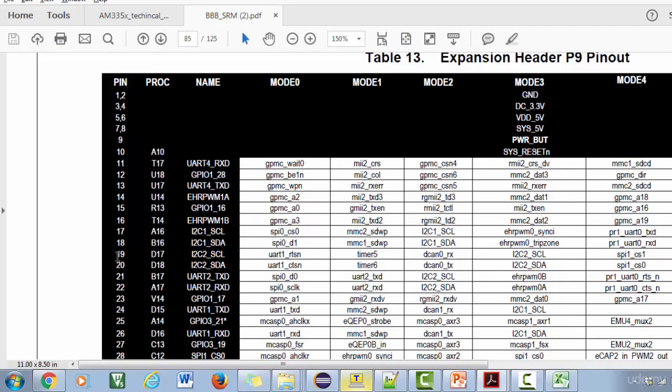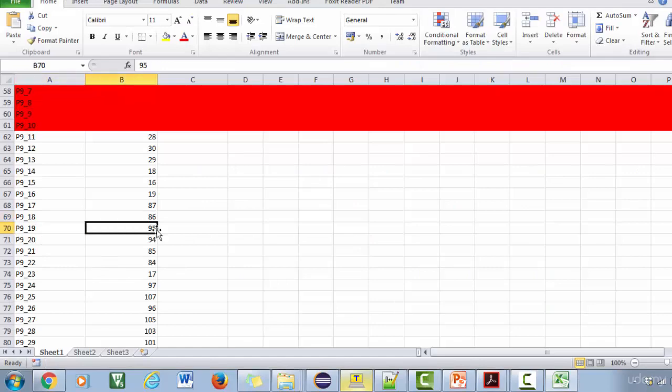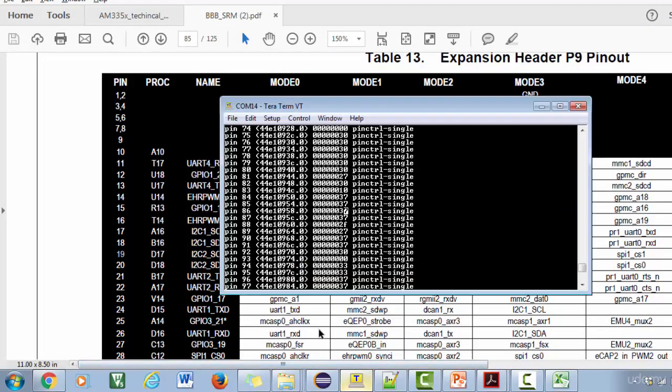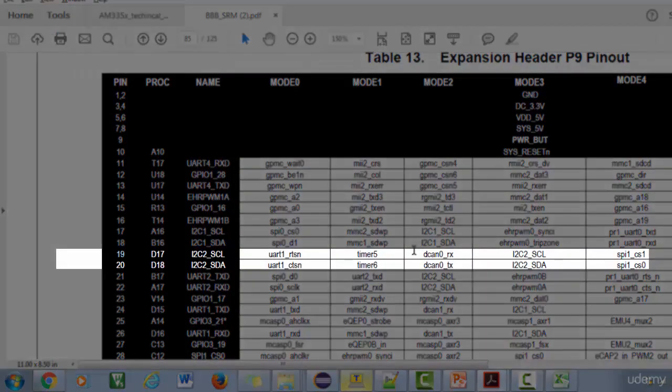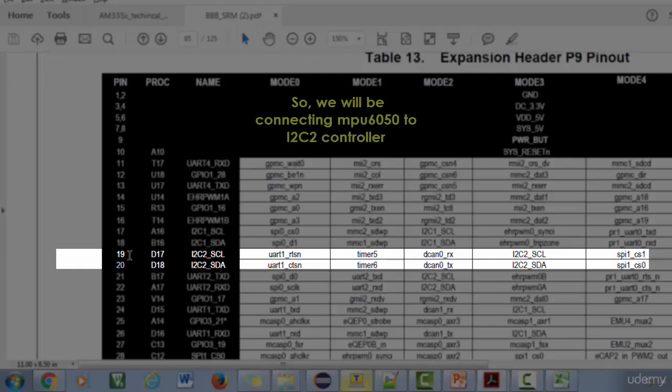Now let's try our luck for 19. 19 is 95, and let's check 95 here, and we are lucky. The 95 is in mode 3. That means this is mode 3, yes, it is in I2C mode. I hope you get it. So I have to connect my MPU 6050 sensor to the I2C 2 device. Great, so now let's move forward.